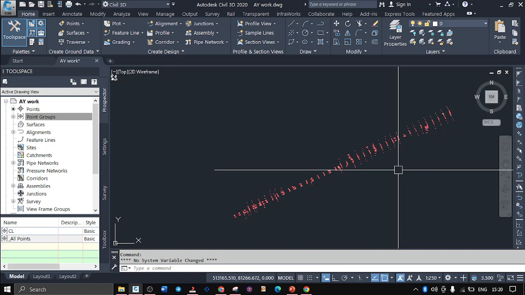Civil 3D has a mechanism of creating a surface using triangulation. The points that we have imported in Civil 3D get connected to the nearest point using lines to form triangles. Then from those lines and triangles a 3D model surface is formed. That's the preamble of a surface.